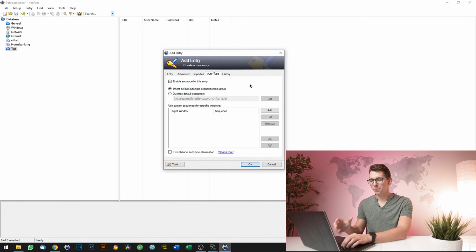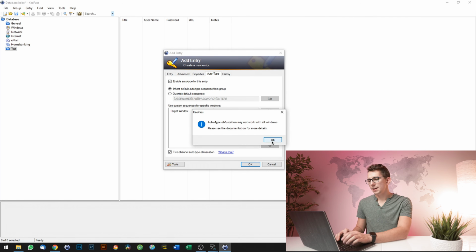And this is where the magic comes into play, because you'll be able to access all your data by pressing Ctrl, Alt, and A. And we'll do that in a short moment. But let me first explain what options you have here. The first thing, of course, we want to enable auto type for this entry. And also there's something called 2-channel auto type obfuscation, which we'll check. This might not work with all windows, you'll have to test this.